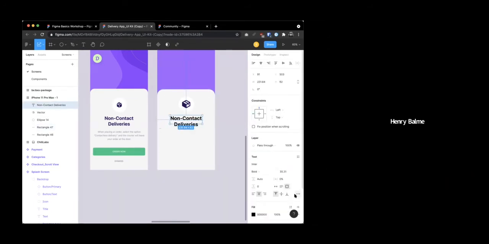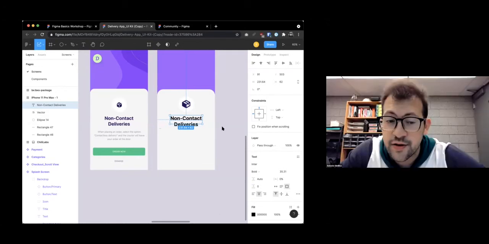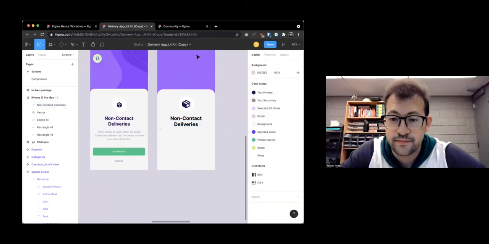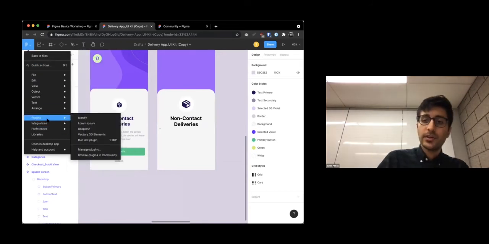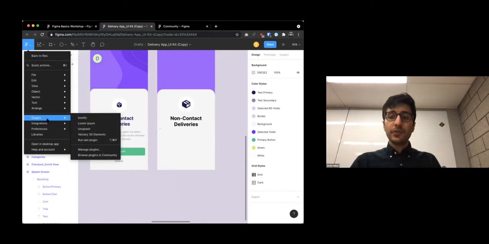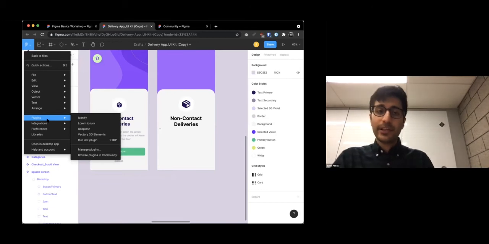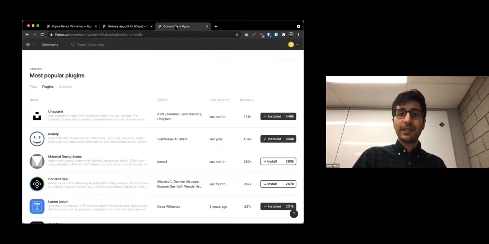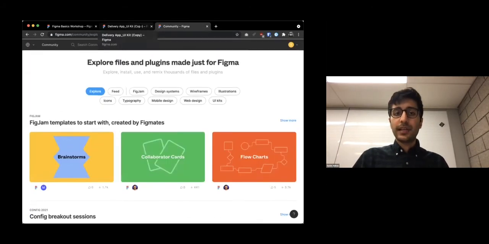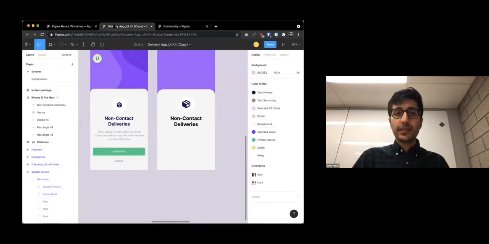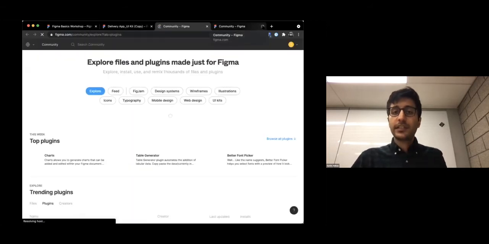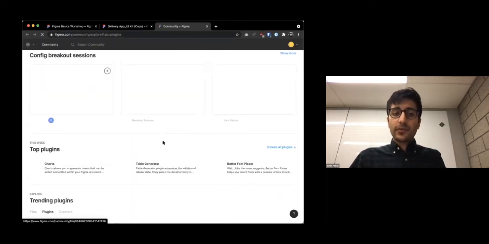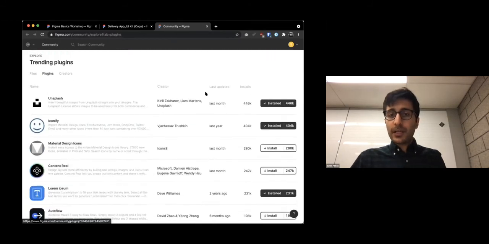Also, we got a question, Sam, about how we got that box logo. Oh yeah, so the box logo comes from using a plugin. We could get it from Google Images, but it would be pretty cumbersome. So what we did was we went to Figma community, and you can access that by going into Figma and then clicking plugins and then browse plugins in community. That'll open up the page. Once you do that, you can scroll down. You'll see all the top plugins.